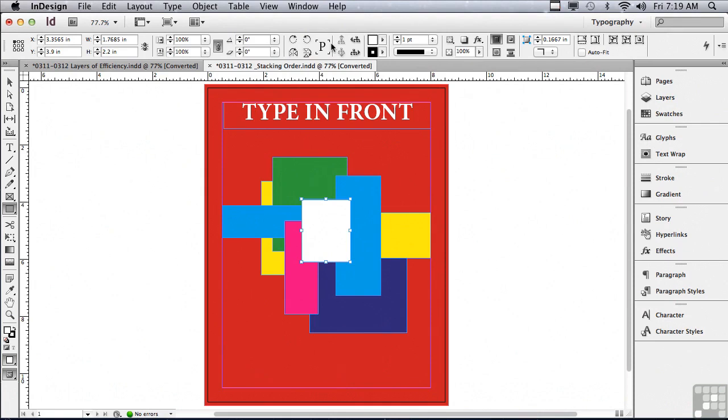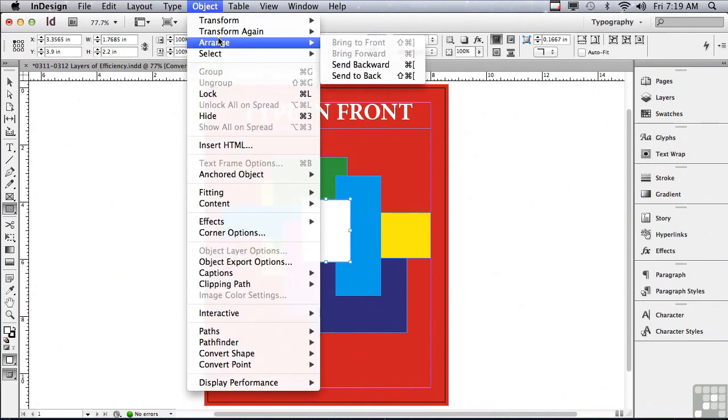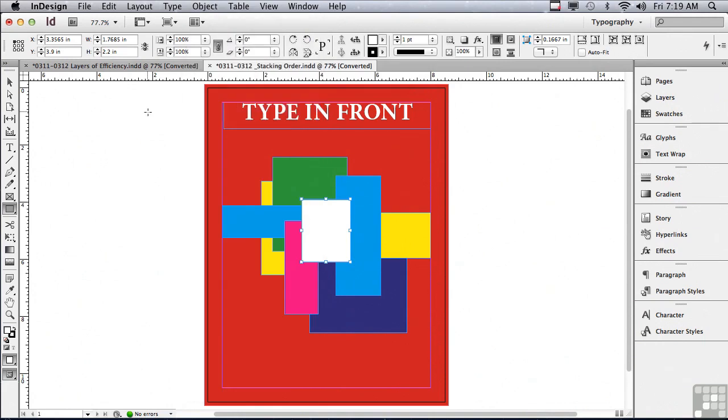Imagine working on a very complex layout, and you're working on a particular page or spread, and there's lots and lots of objects that are all stacked on top of each other, and having to arrange the stacking order by going to Object, Arrange. That would make it very difficult working on your layout. To make it easier, there's the Layers panel. Let me go to my Selection tool.